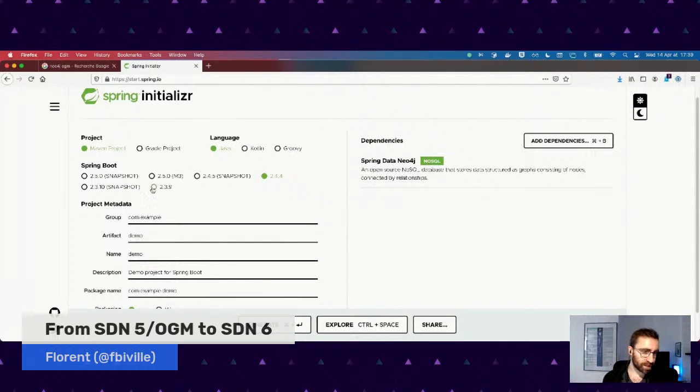So like if you pick 2.3.9 currently, which is the latest release of Spring Boot 2.3, you would still get Spring Data Neo4j 5. If you pick the latest Spring Boot, which is currently 2.4, then you will get Spring Data Neo4j 6. And just to make things extra explicit, Spring Data Neo4j 6 does not use Neo4j OGM at all. So Neo4j OGM is a standalone object graph mapping library that has been used by Spring Data Neo4j up until version 5.